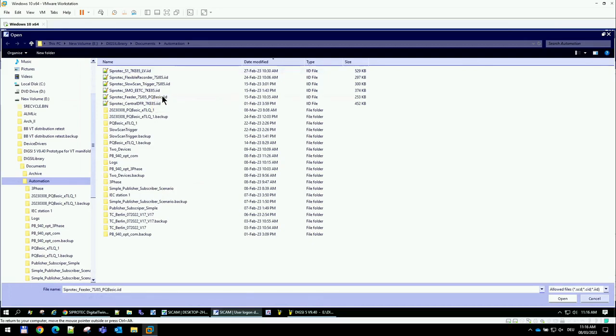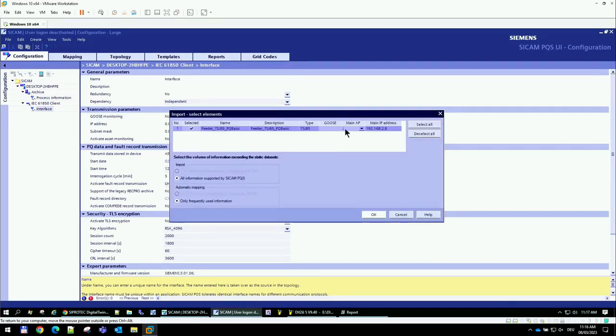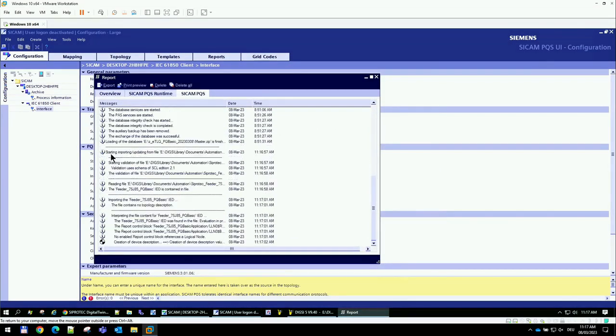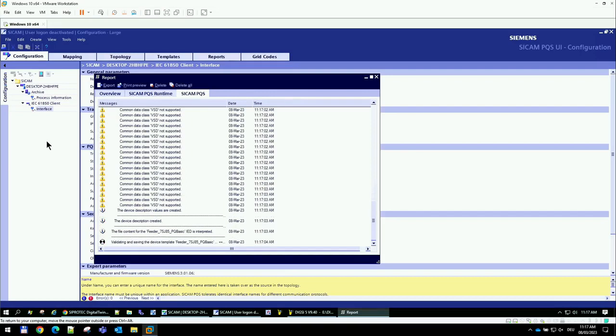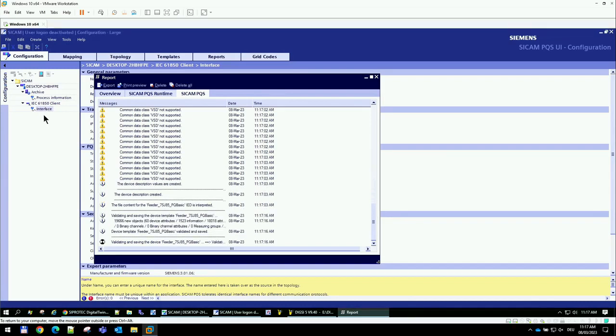Here we are. So port J, all right, let's import. Now the device IID file will be imported and interpreted, and when this is successfully finished, the device appears here below our interface node.